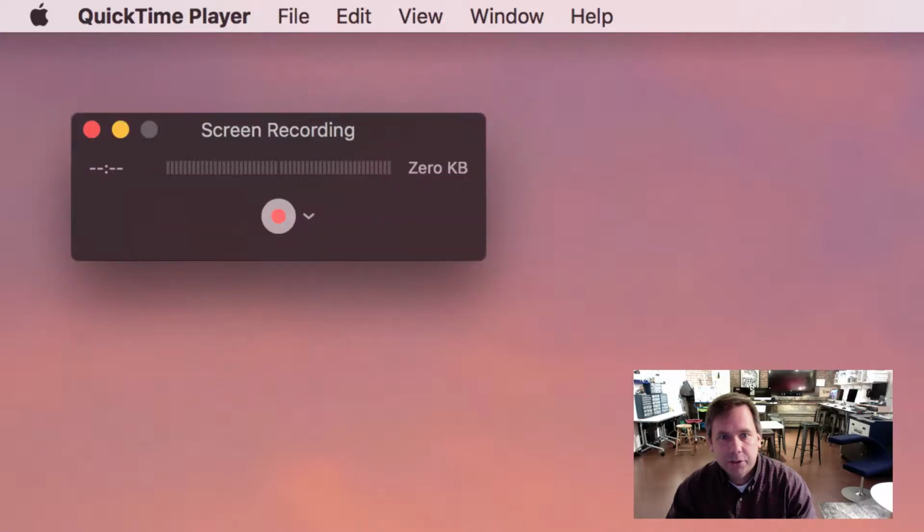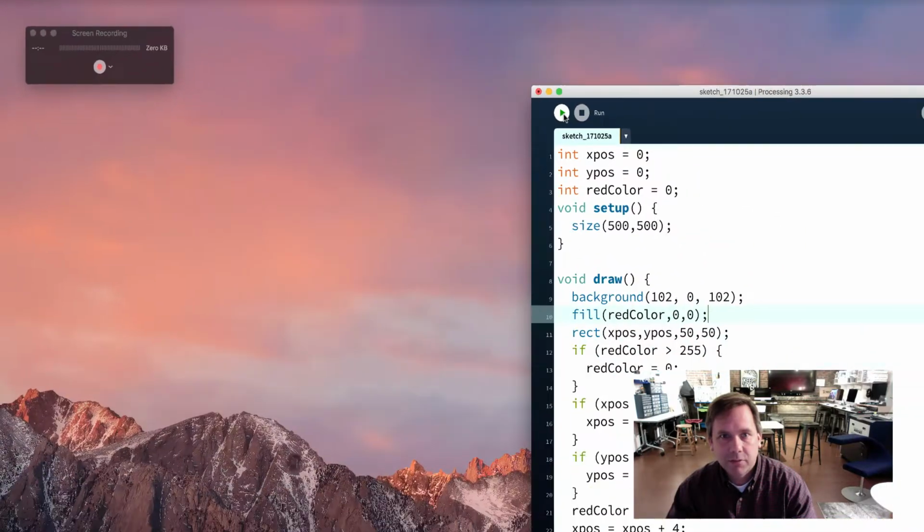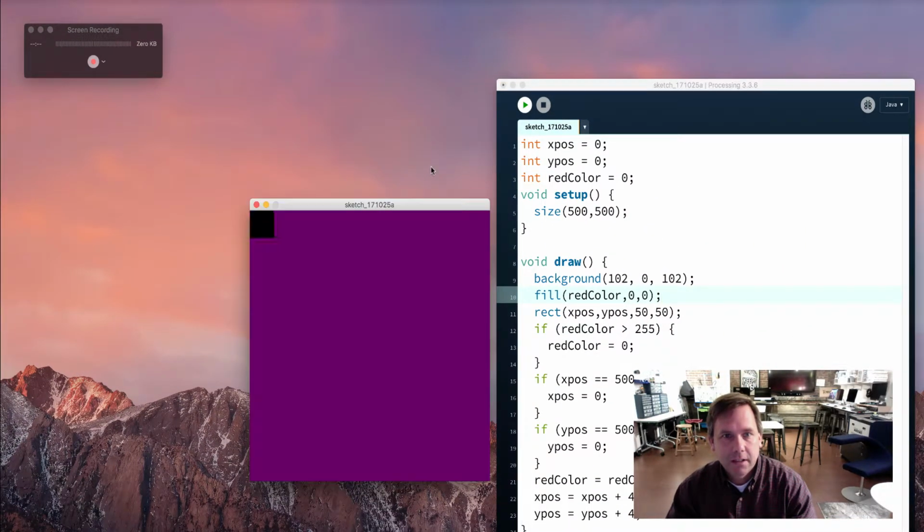And so now what I want to be able to do, you can actually record just part of your screen in here, and that's what I want to do. So I need to find exactly where this window is. So I'm going to run my sketch again. And notice I only want to capture this little square window of my sketch.